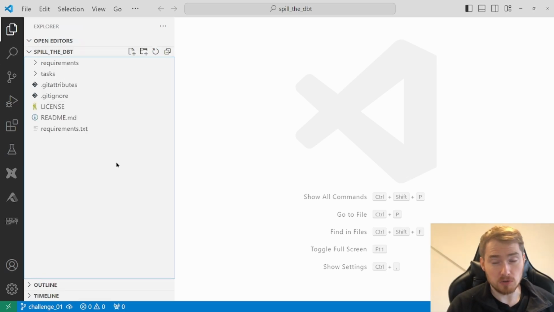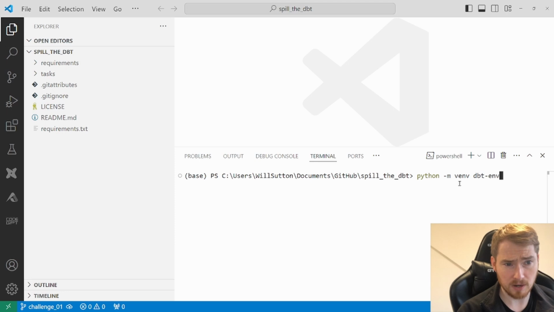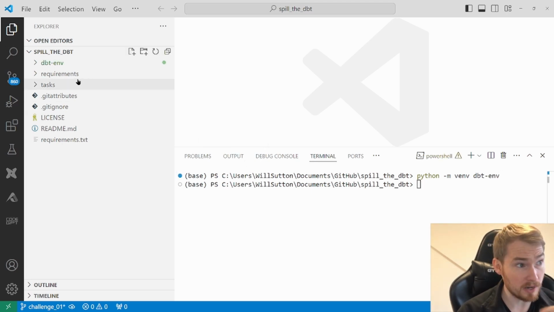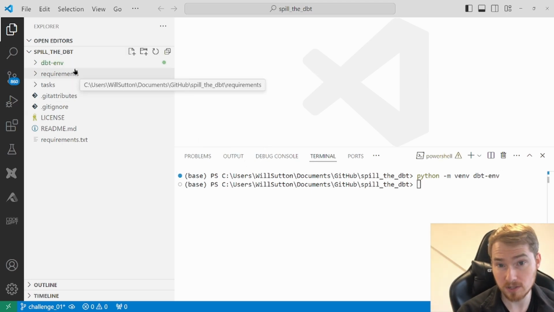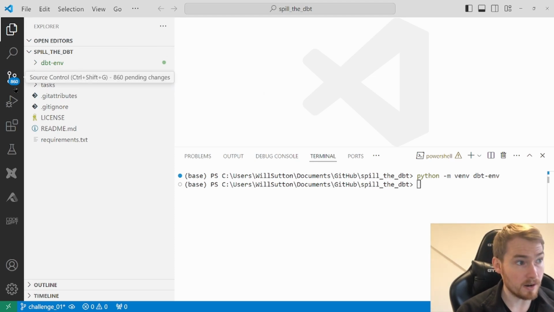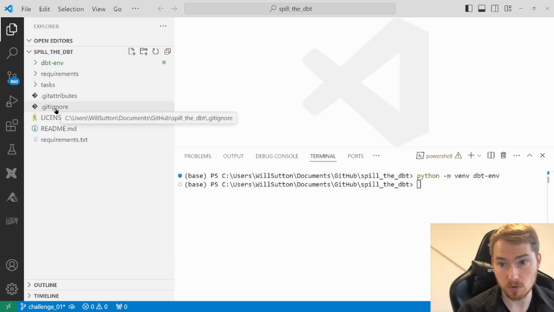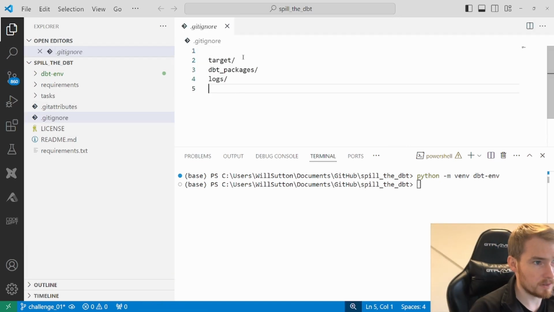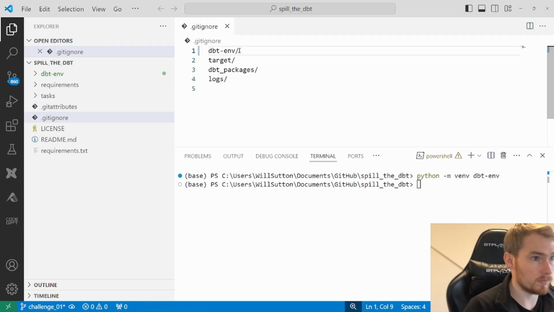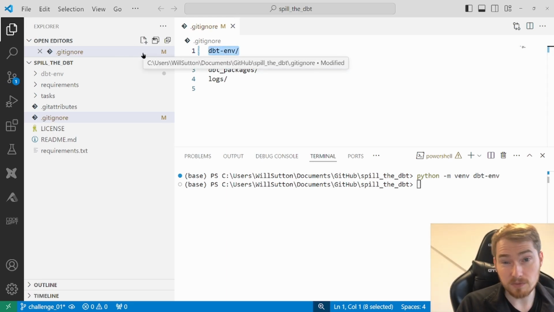Okay, so we're starting a new project. So the first thing we want to do is to set up a virtual environment for DBT. So to create my virtual environment, I want to call venv. So this is Python calling venv, making an environment called dbt env. Okay, so my environment has been made. You can see here dbt env is created. You can also see that I now have over 800 different pending changes to my account. What you need to do is actually go and add this folder to your git ignore. So under git ignore, okay, so I've added dbt env to my git ignore.